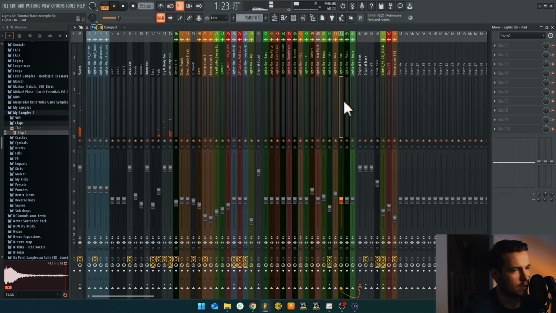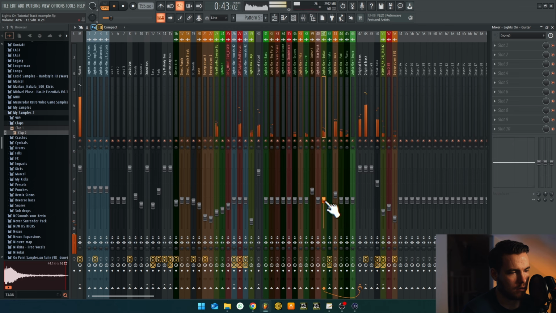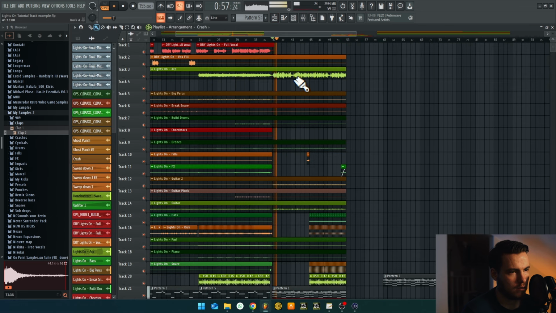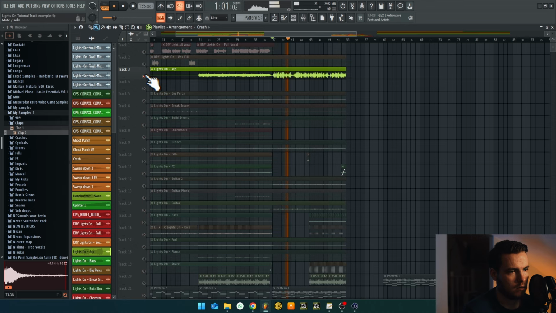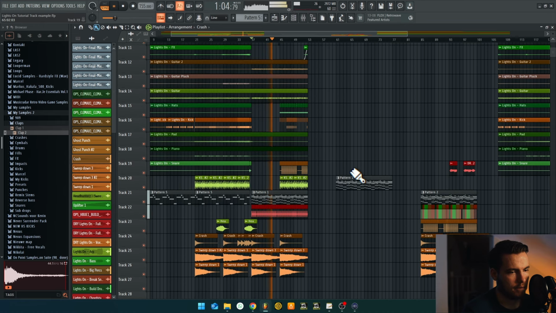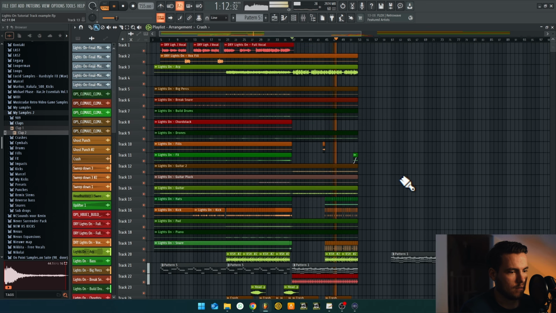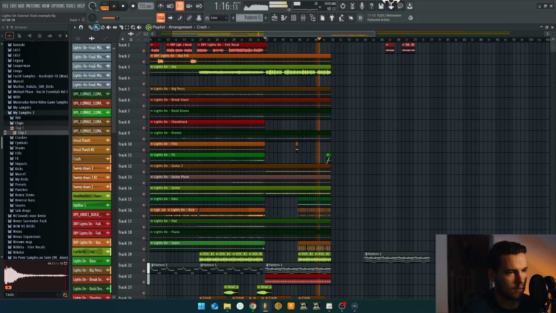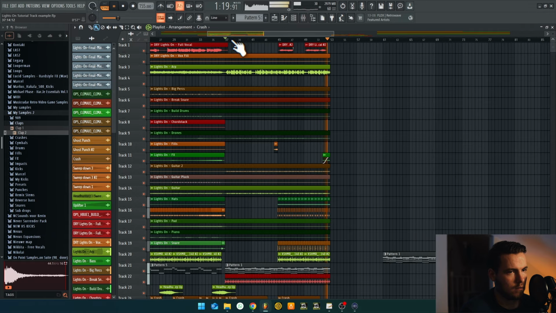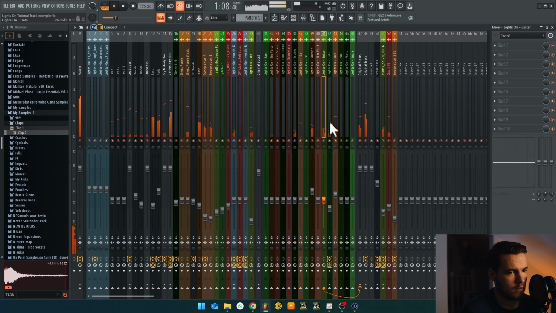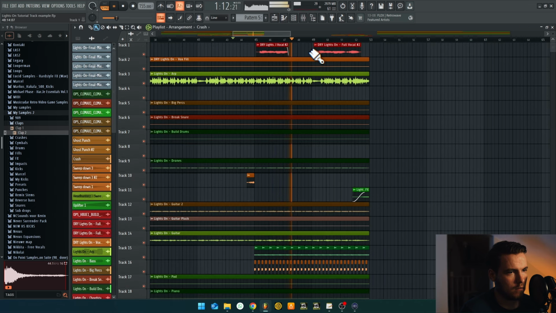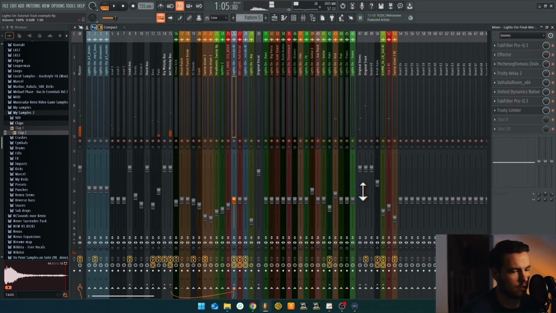I think the guitar can still be a little bit lower in volume. I boosted it at the beginning because I thought it's a nice detail and it kind of got lost in the mix, but it's a little too loud, I think. So this one is definitely a little bit too loud.